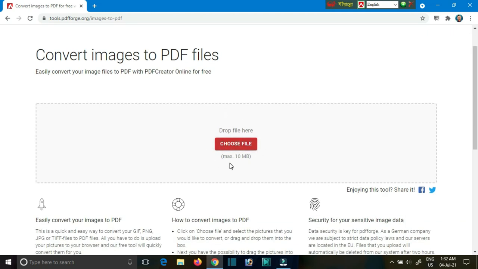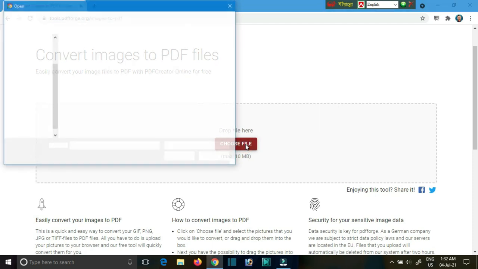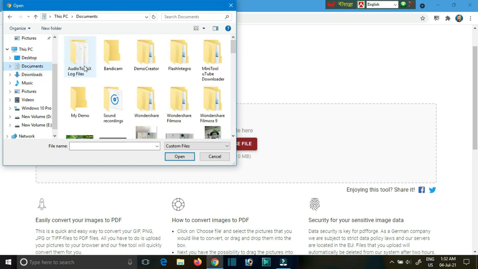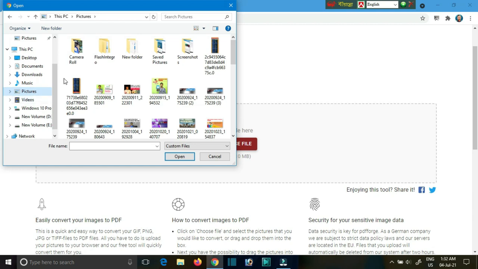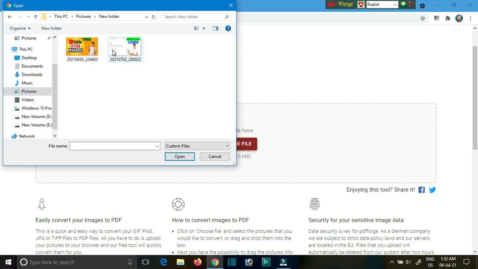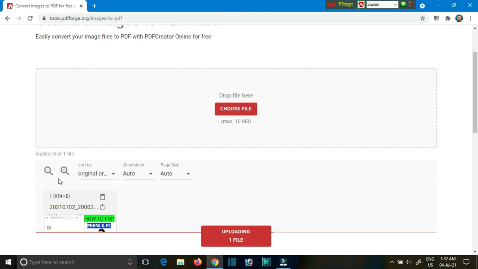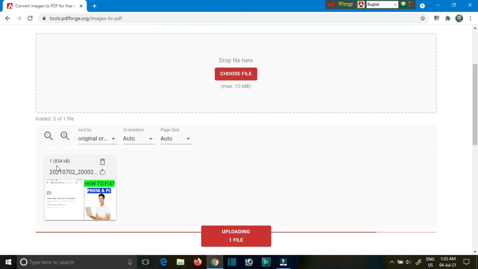After you click, as you can see, this option is coming, input file. I'm clicking here. After I click, I'm searching for a photo, because I want to PDF a picture. You can search anything, whatever you want to PDF. So I select this picture and open it. Look, my picture is coming on this side.